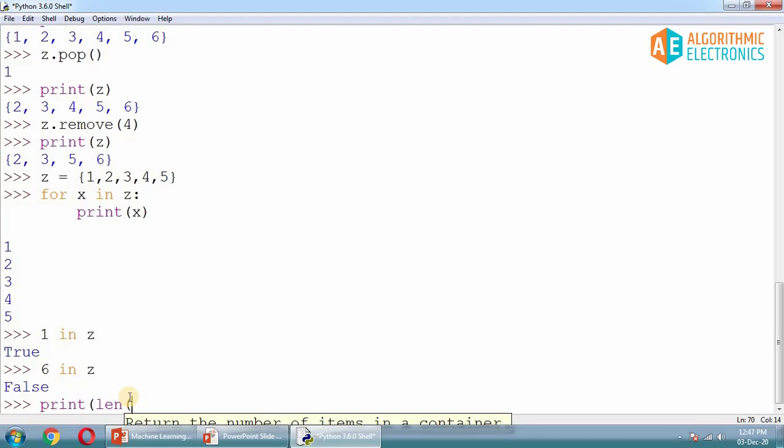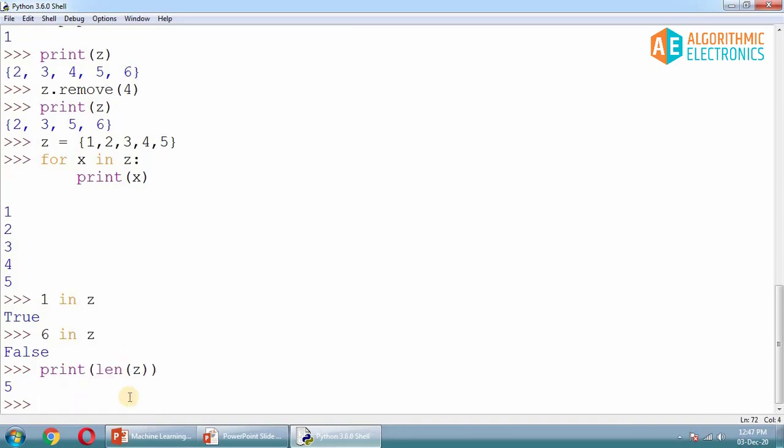So I want to calculate the length of z. This time there are 5 members inside z, so here we go, we get 5 if we call print length of z. This is how we can calculate the length of a particular set using the length function.